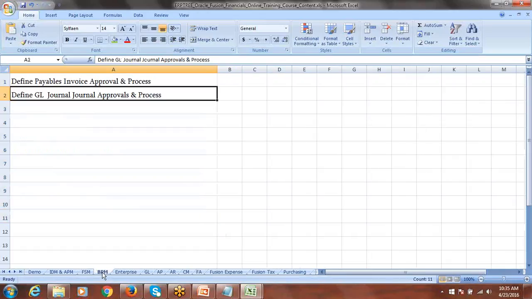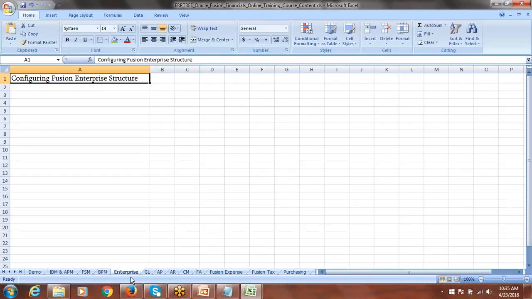The other one we'll cover is BPM, business process management. This is a separate application, which is part of middleware. From this, we'll see how to set up invoice approvals and journal approvals. We'll do the configuration and test the approval process in the system. The other one is configuring the system into the enterprise environment. We'll define how to create the enterprise, divisions, business units, legal entities, primary ledgers, BUs, and how to define the system.